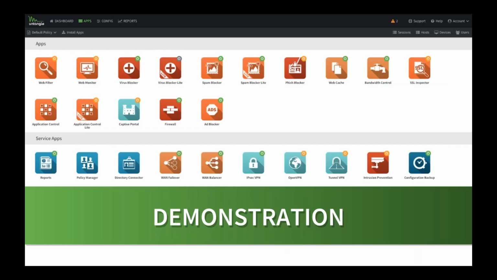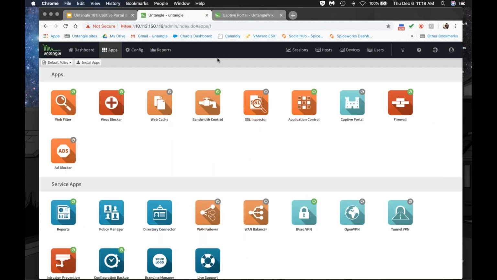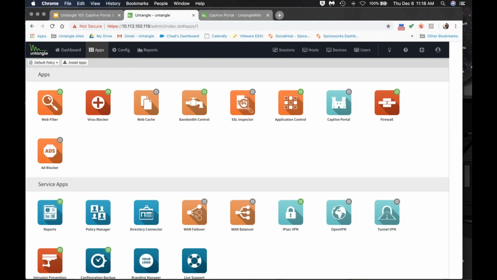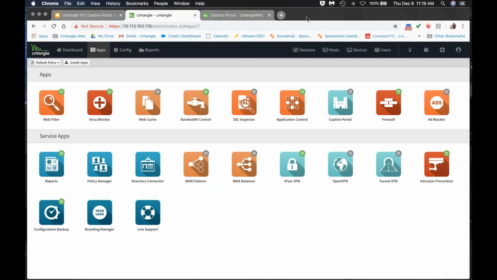So let's jump out of the slide deck real quick and get over to my virtual machine here. This is an actual live virtual box I've got pulled up. I would normally do this on our demo server. If you want to play along, it's demo.untangle.com, but I can't save changes there. You can't either. So let's do this here where I can show you some options in a captive portal.